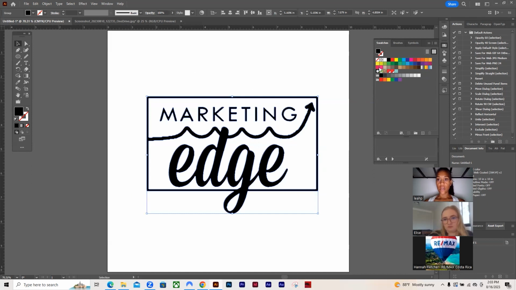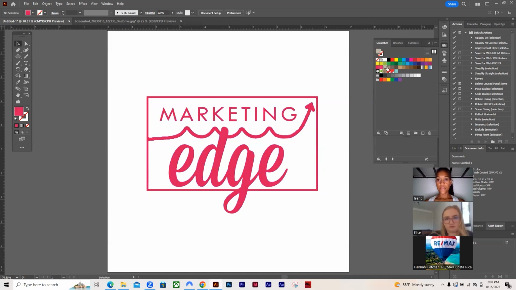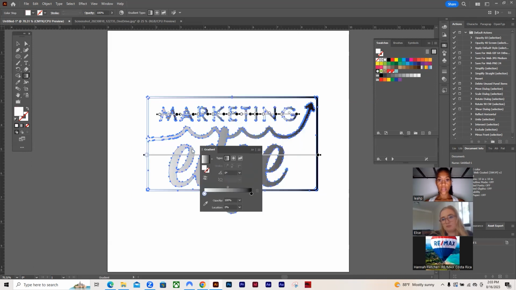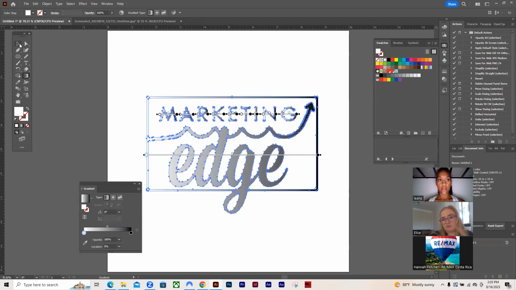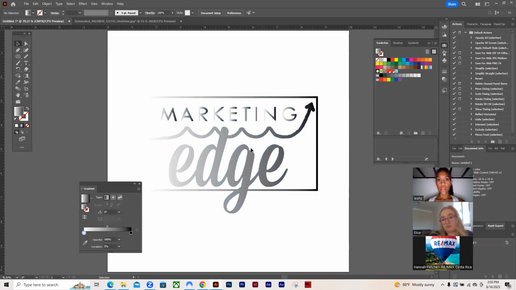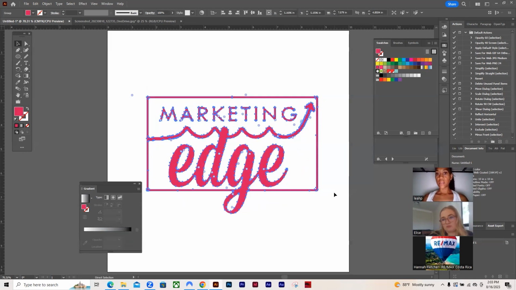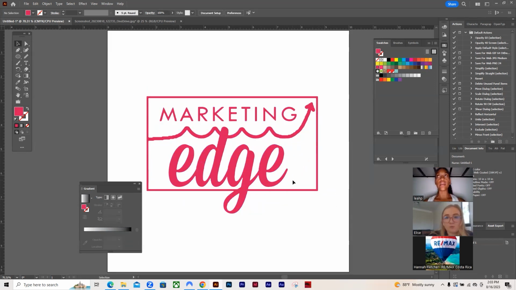You can change the color. Whoa. You can make it a gradient. Hold on a second. You can make it a gradient if you like. You can do a lot of things because as a vector, you can do whatever you want, right? That's really cool. Isn't it cool? It's an amazing tool. It is amazing. All right.